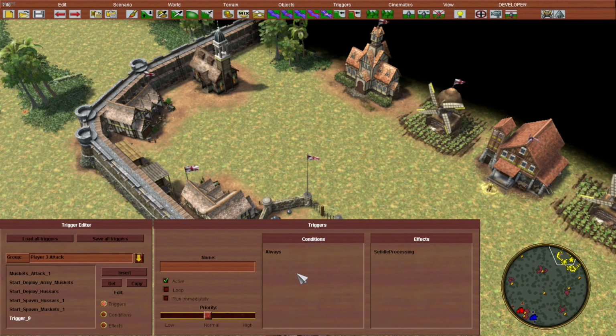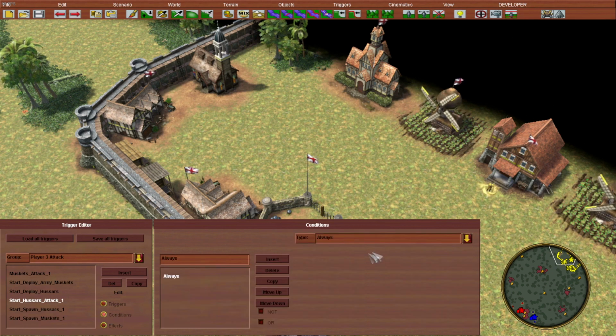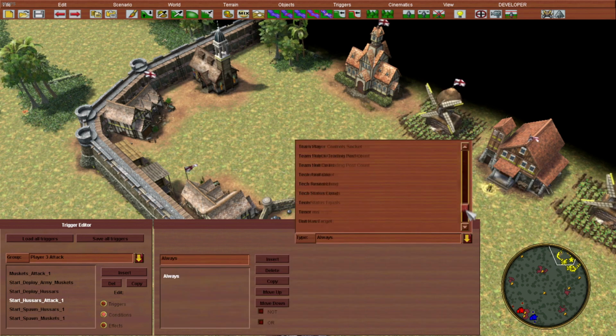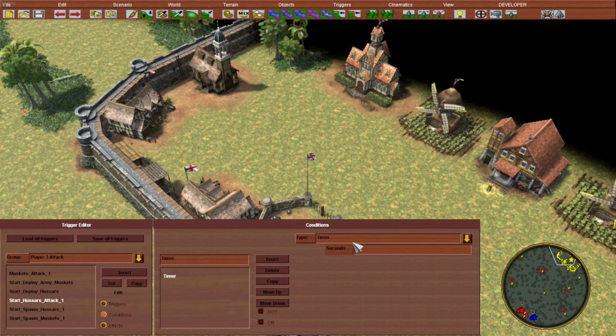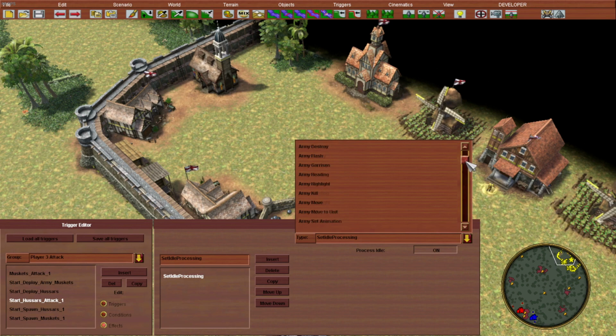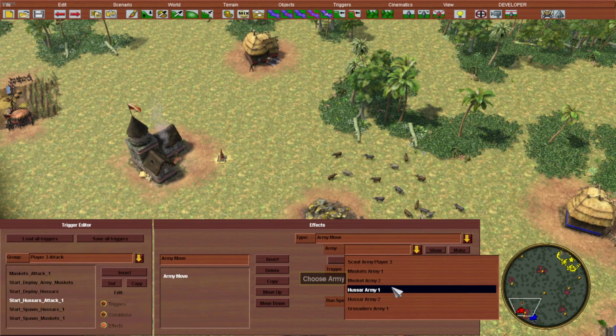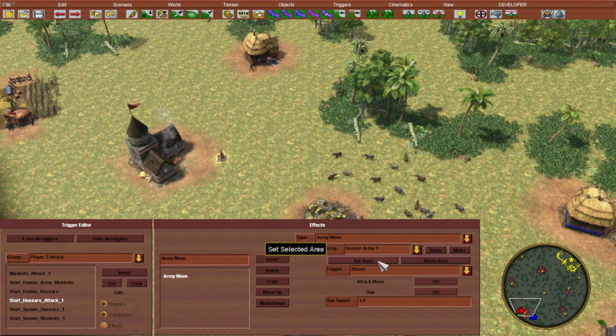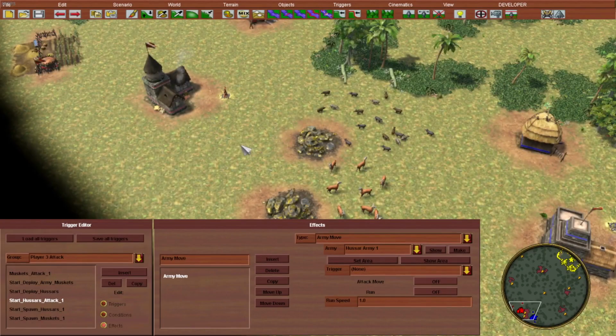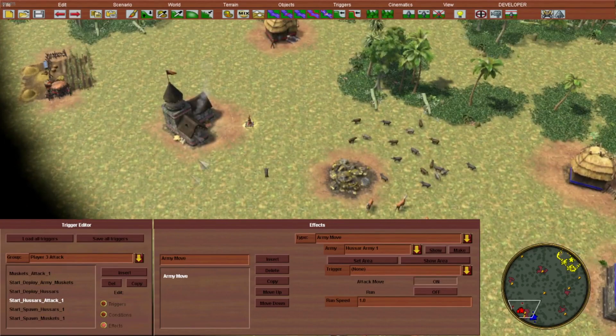And we're going to name this something like start hussars attack 1. We're going to want to loop it. And then all we need for the conditions is timer. I'm going to make it 20 seconds. And then we're going to do army move. And then we're going to have SAR Army 1 come down here and attack move.